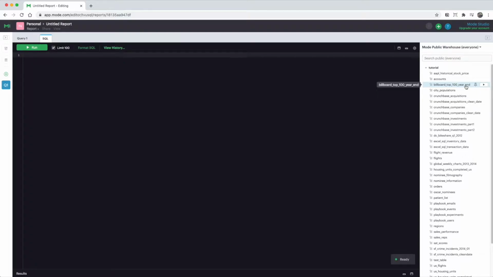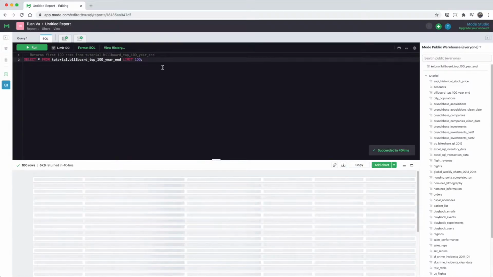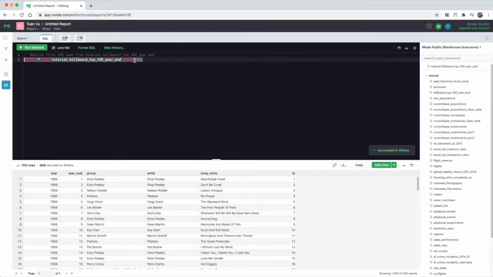To access the data, simply click the play button next to data. Alternatively, you can write the exact same query, select star from tutorial.billboard top 100 year-end, and click run. It will take a few seconds for the query to run, but when it's done, you see the results show up in the table below the query window.